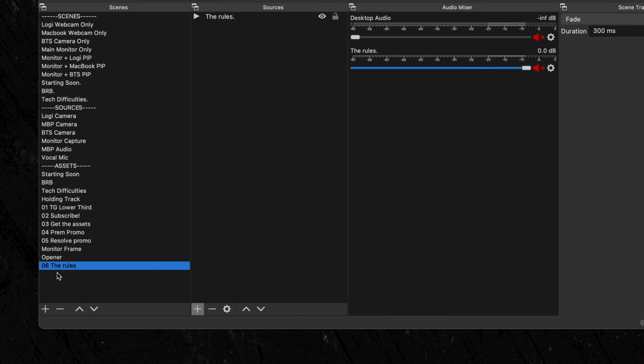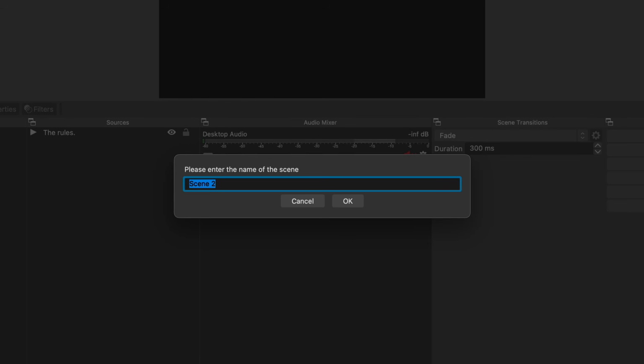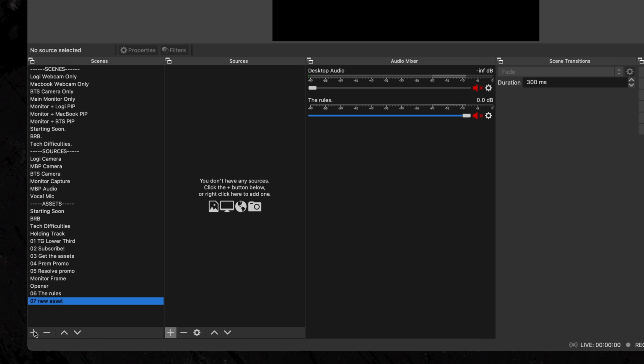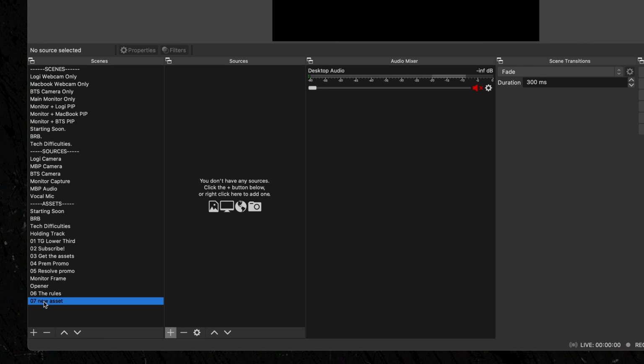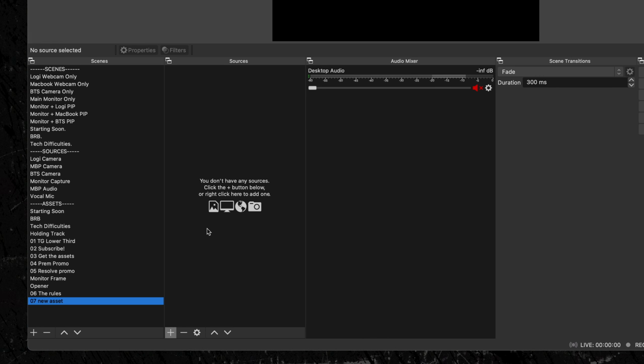Under the Assets section that I've created, I click this little plus button, which is actually adding what OBS calls a scene, but we're going to treat that scene as an asset. So just rename it to correspond with the asset that you've just brought in from After Effects, so I'll call this 07 new asset, and you can see that this has created a new asset container with nothing in it. If I click this one above, you can see that there is an asset loaded in, but this new asset that we've just created is still empty.